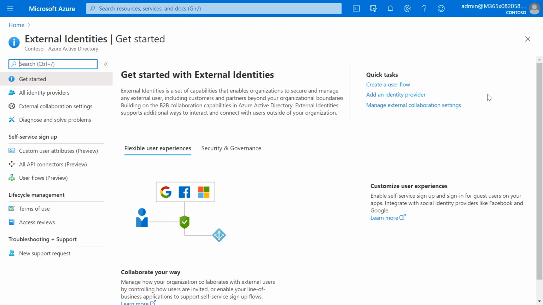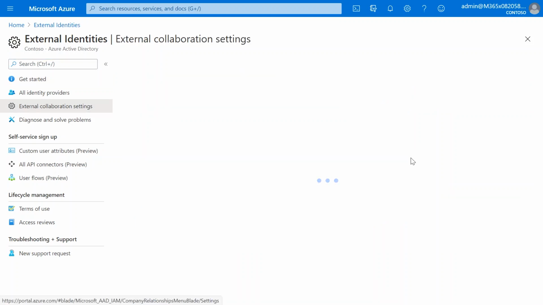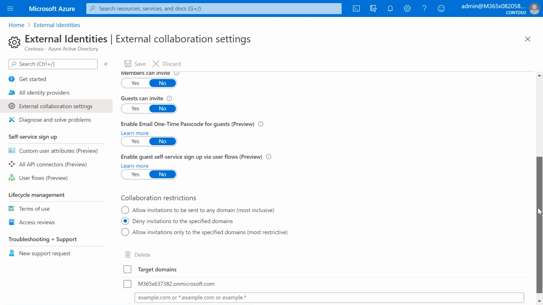Let's now see how we can leverage domain restrictions to control guest access. For this, go to the External Identities module of the Azure portal and then click on External Collaboration Settings. Here, scroll down to the section of Collaboration Restrictions. There are three options here. With the first one, you'll be allowing invitations to all the domains in the world. So this is the most inclusive option. With the second one, you'll be denying invitations to a specific list of domains. And with the third one, you'll be able to allow invitations only to a specific set of domains. This is the most restrictive one.